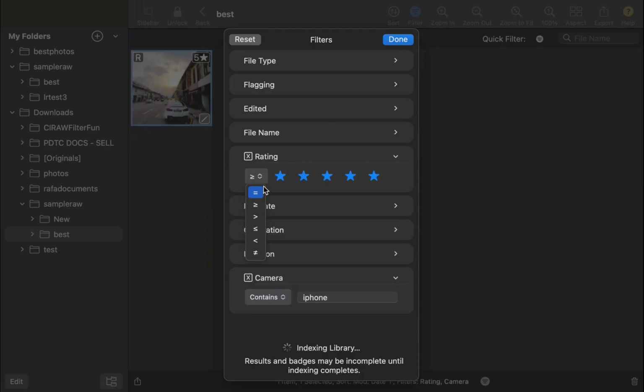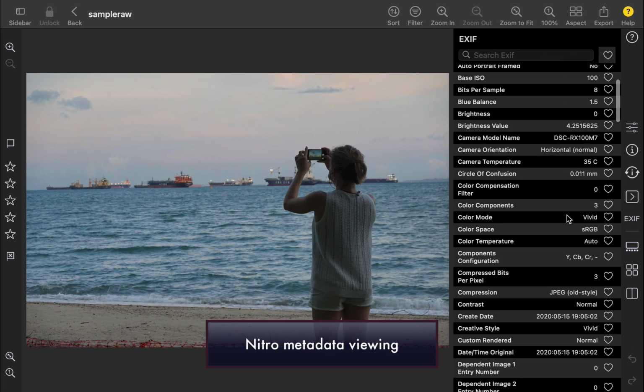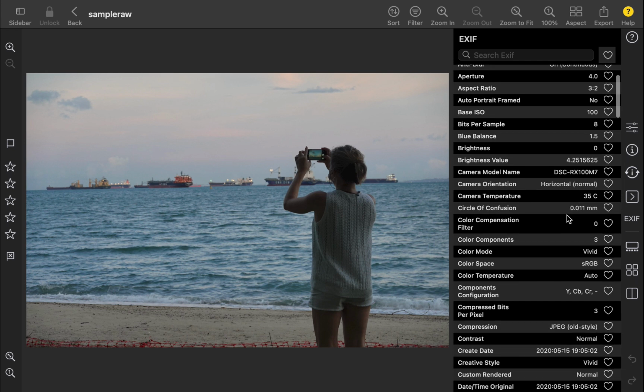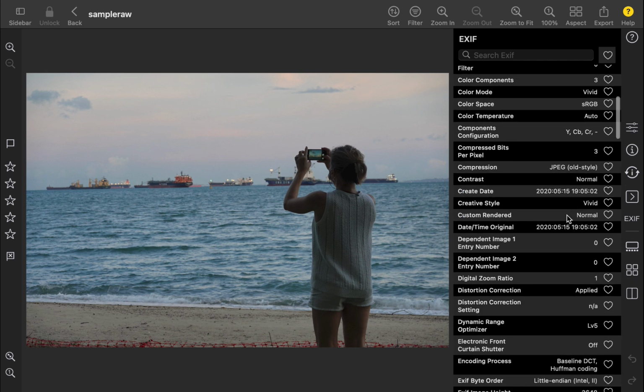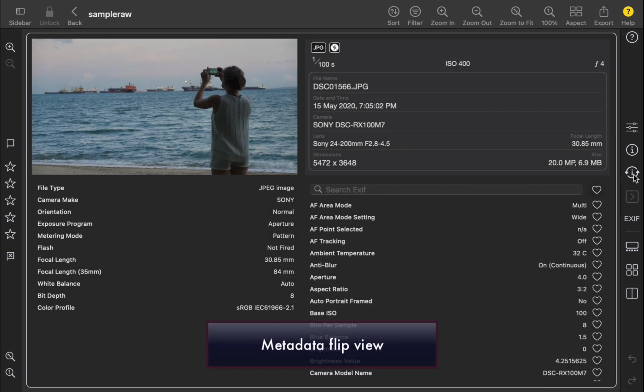One of the standout features of Nitro is its Exif viewer. If you care for viewing Exif data for learning purposes or other reasons, Nitro has not just one, not just two, but three options for Exif viewing: metadata flip, Exif, and info.